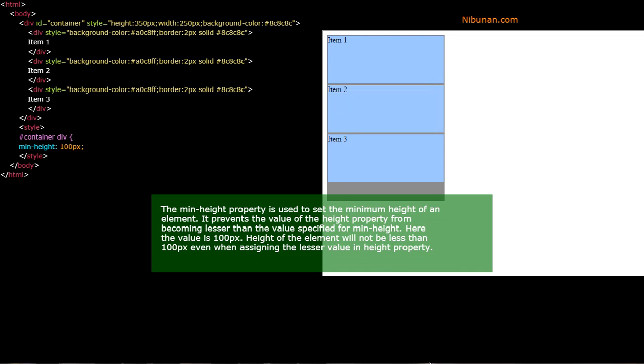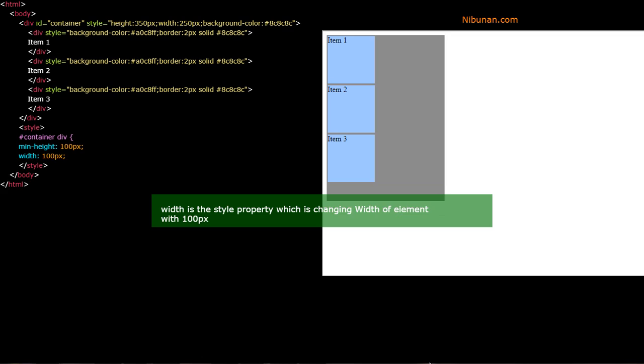The min-height property is used to set the minimum height of an element. It prevents the value of the height property from becoming less than the value specified for min-height. Here the value is 100px. The height of the element will not be less than 100px even when assigning a lesser value in the height property. Width is the style property which sets the width of the element to 100px.